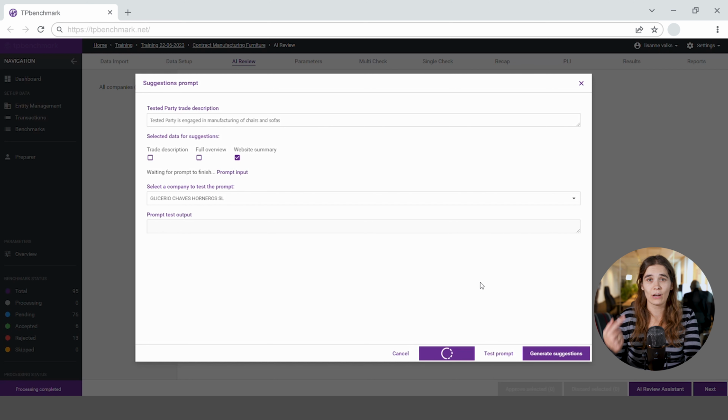The AI is now searching and selecting several parameters it needs to fulfill in order to perform a benchmark. It will give you some acceptance and rejection reasons, mainly rejection reasons. It's taking a little bit of time, of course, because it needs to be developed for this specific benchmark. Right now I've selected only website summary, but as you see, you can also select full overview or trade description or a combination.